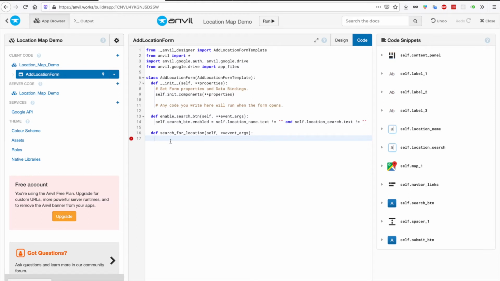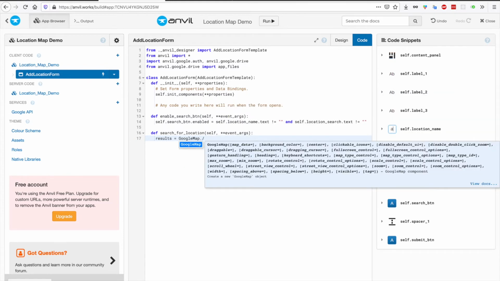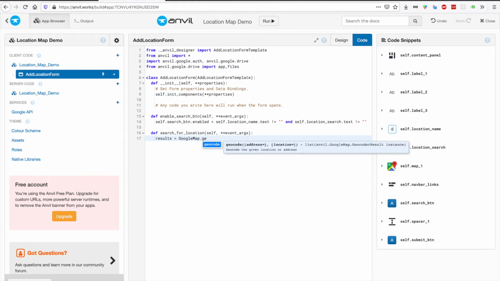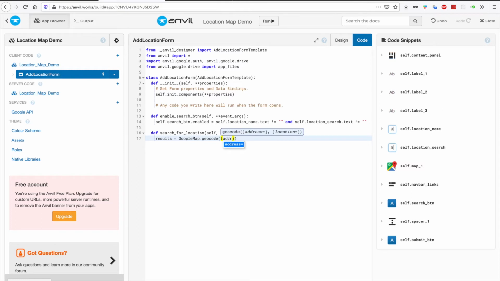So if I want to search this, then I'm going to get some results back from Google Map dot geocode address, address equals. See, the autocomplete here is really helpful. It's really prompting you to kind of guess your way through the APIs and things without having to look a lot of things up. So you'll find that really helpful.